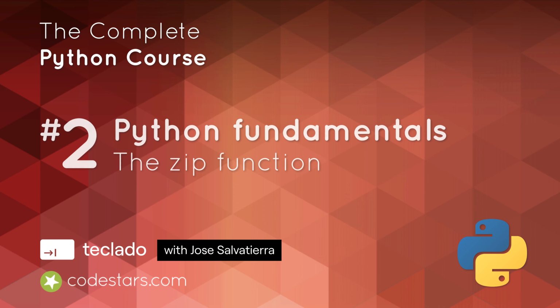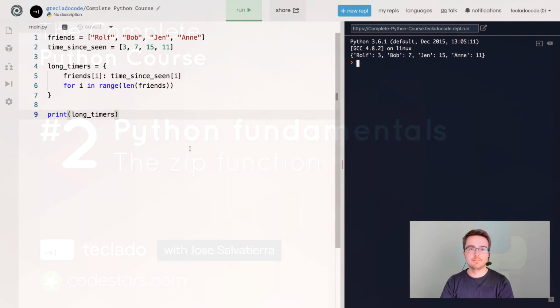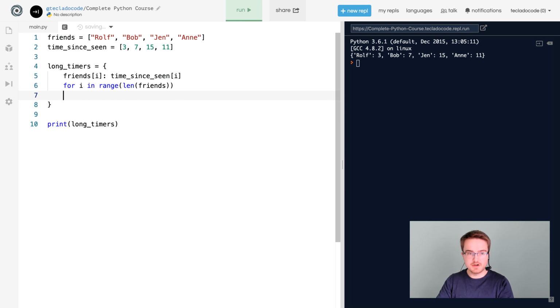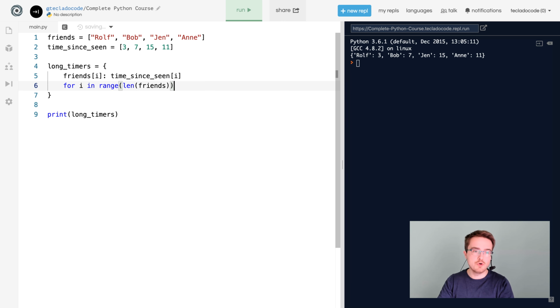In this video I wanted to tell you about the zip function. In the last video we saw this code where we have our friends and how long ago we saw them, and let's say we wanted to create a dictionary of the friend names to the time since we last saw them. We saw how we could add a conditional here if we wanted to filter out friends that we hadn't seen for 5 days or more, but let's say that we don't want to do that.